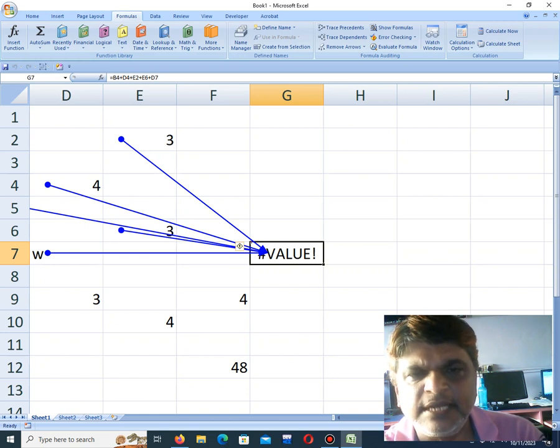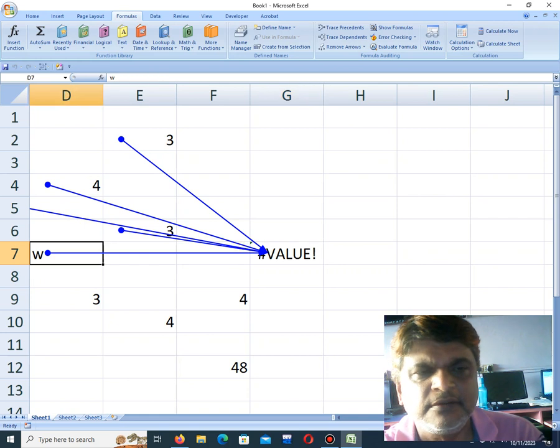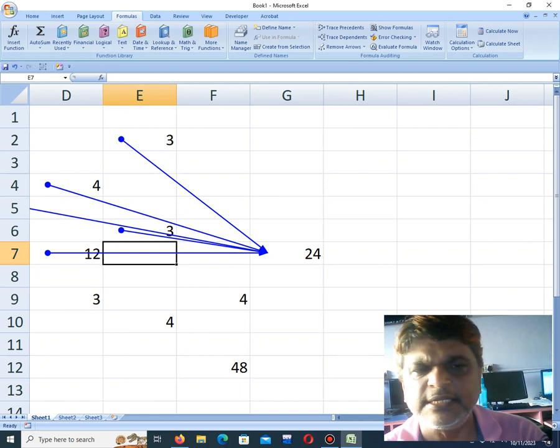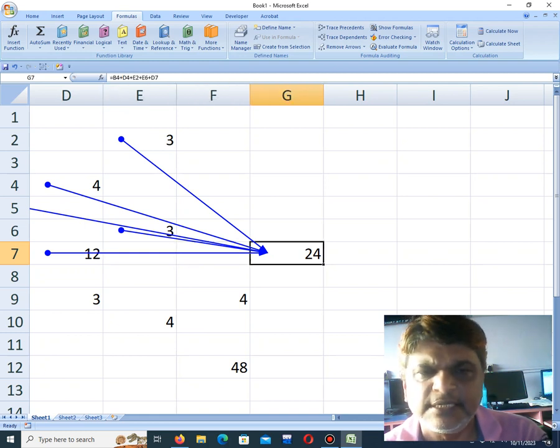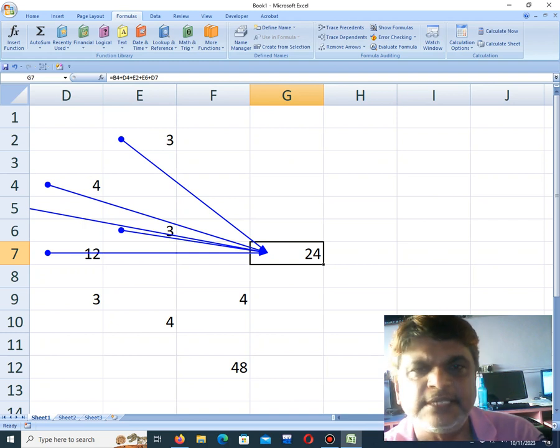Now, this error is coming from which cell? That is this particular cell. Now instead of a letter, I will give a number. See, automatically it's converting to a value. That is the meaning of checking the error from the main cell to the sub cell. Okay, once again I'll show.